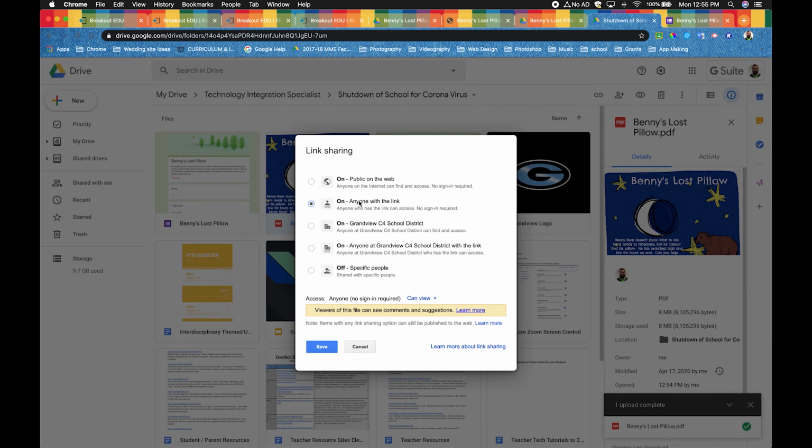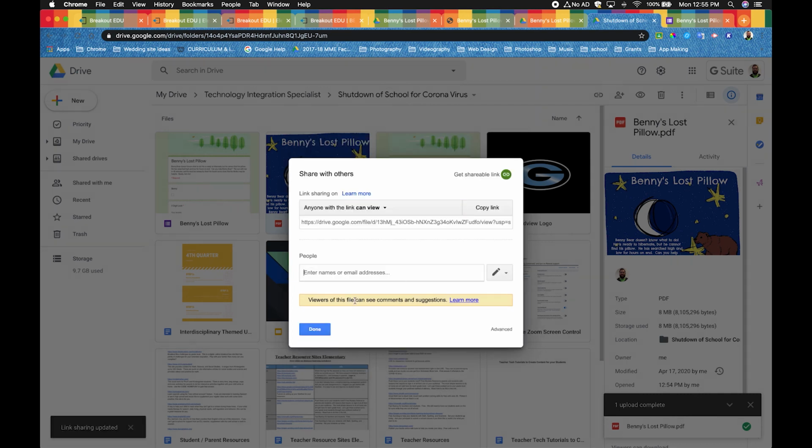Otherwise, if a student isn't logged in, they won't be able to access it. So we're going to open it up to anybody with the link so that if they don't have a student Gmail, they can still play. So we're going to click save. We're going to copy this link. We're going to bring it back over to our activity here.